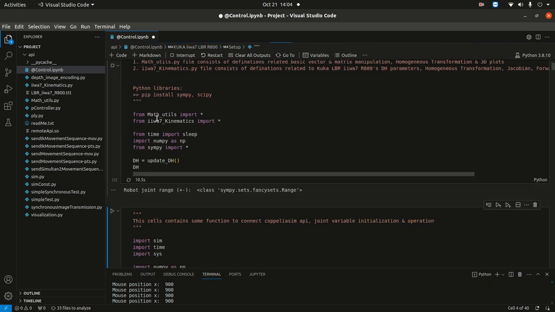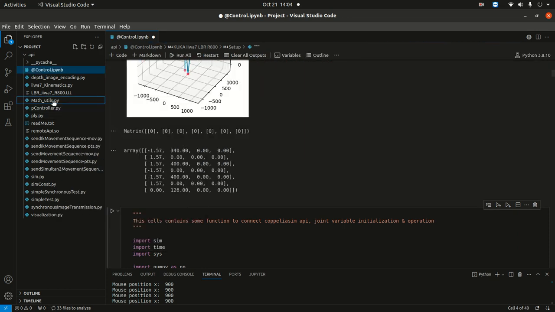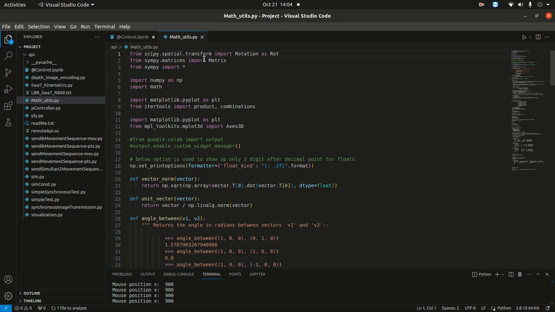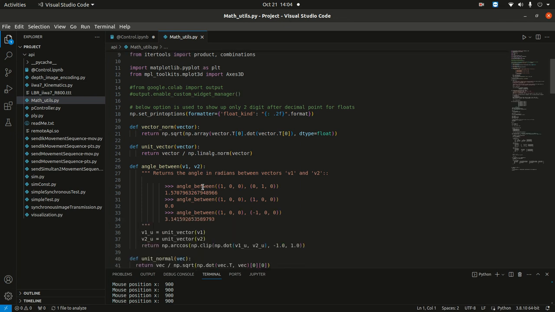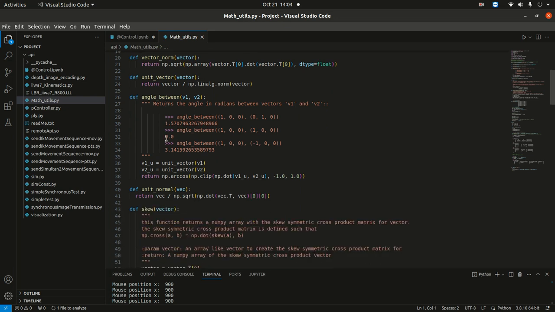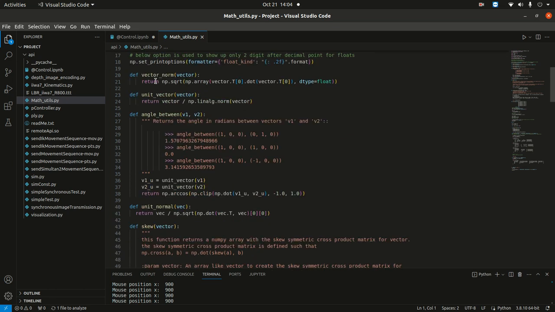So in math-utils we have defined some basic rotation, animation and unit vector calculation steps in functional form. So we can directly call them from here: vector norm, unit vector and angle between two vectors. This function will give the rotation matrix from the two vectors.